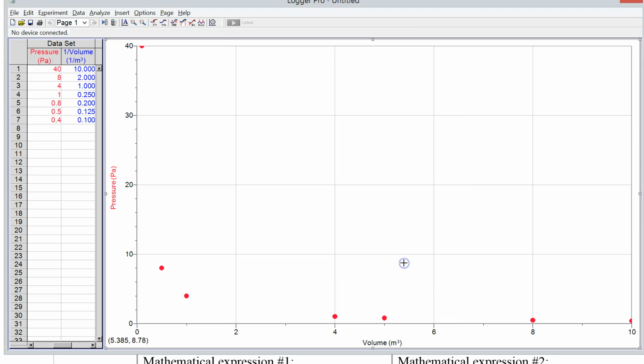Make a new column using that. Here's my new column right there. I got 1 over volume. So now I want pressure versus volume. I want to change this to 1 over volume. So I'm going to left click, and I've got some options. Currently it's volume. I want to change it to 1 over volume.